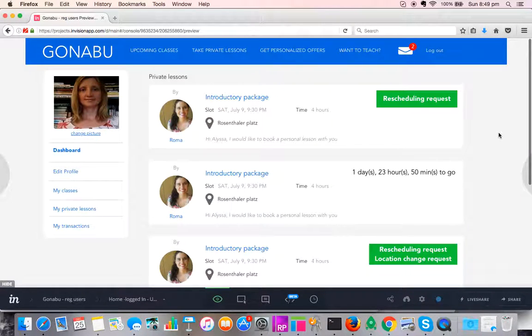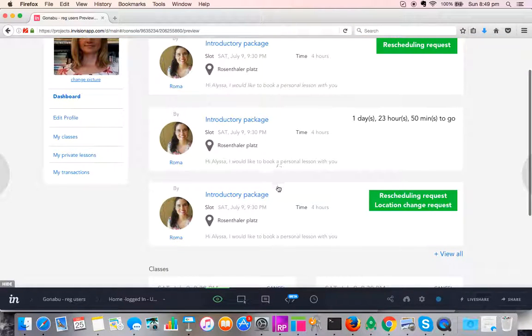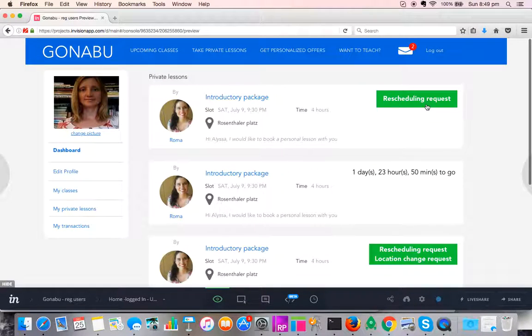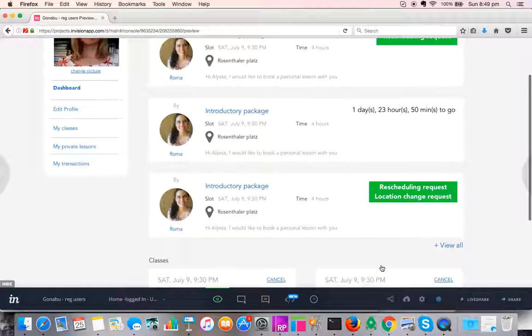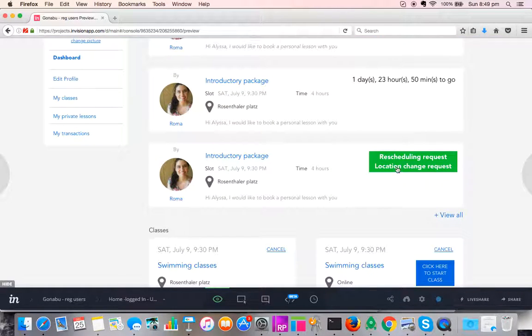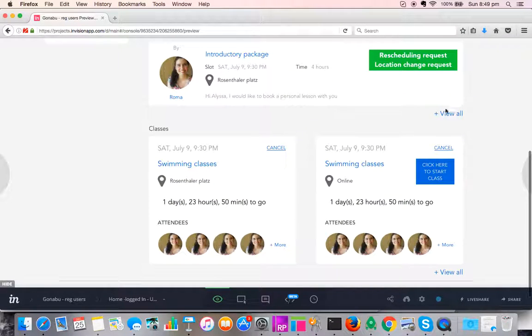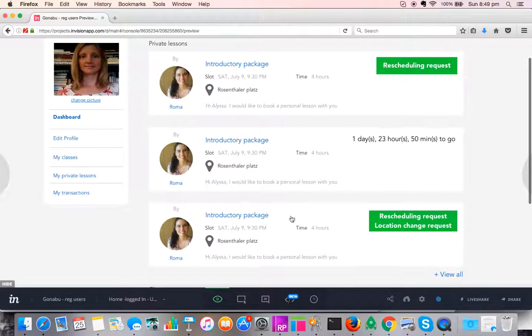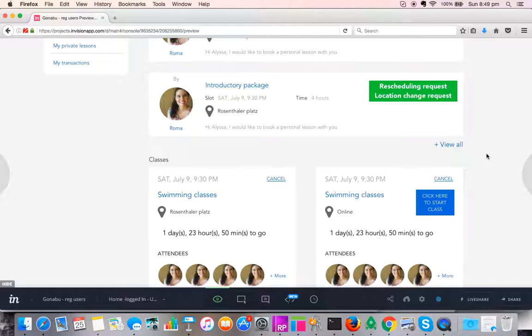account. Here you can see you have some upcoming private lessons. So you have different lesson cards. Some lessons have a rescheduling request, some lessons have both rescheduling and location change requests, and this is the normal lesson. Then you have an option to view all. This section only shows, let's say, the recent 3 or 4 private lessons, but if you want to see all of your private lessons, you can click on view all.